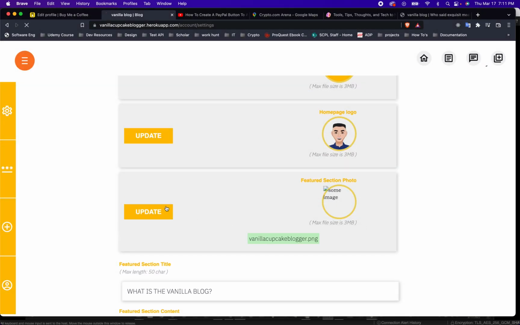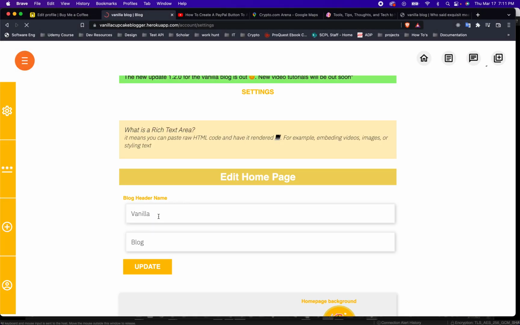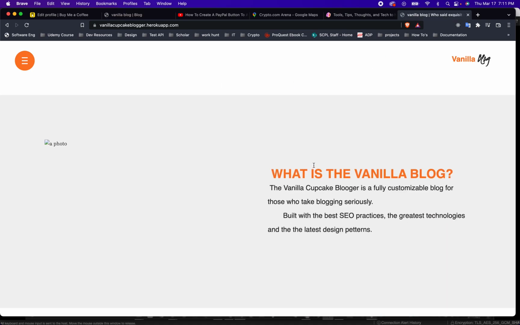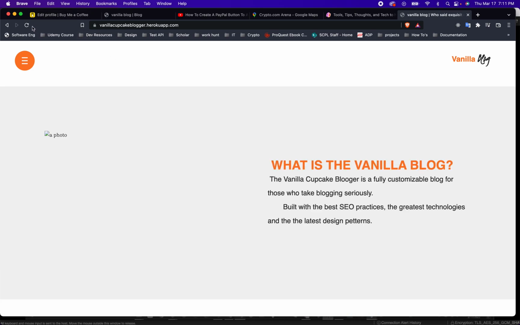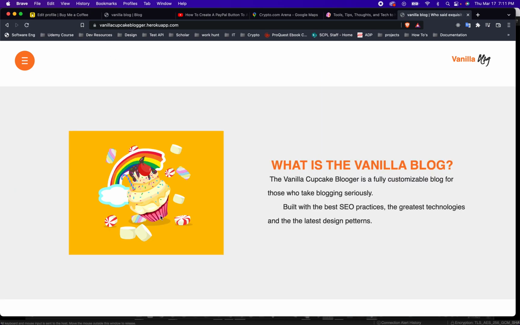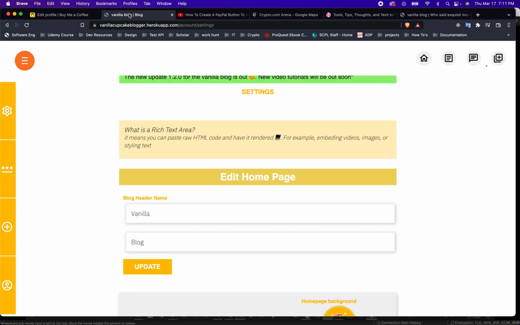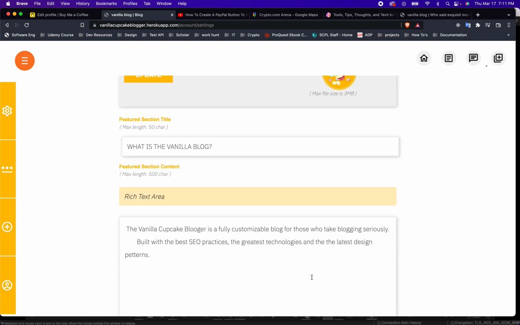You'll do the very same process, hit update, and once this updates, you'll go back and you will be able to see it. And oops, I need to refresh. You'll be able to see it here on the feature section. Next, you have the feature content. And in these boxes right here, this is where you can enter the text, something that goes along with the image that you posted in that section, whatever that is.